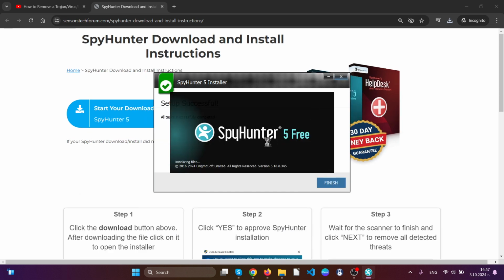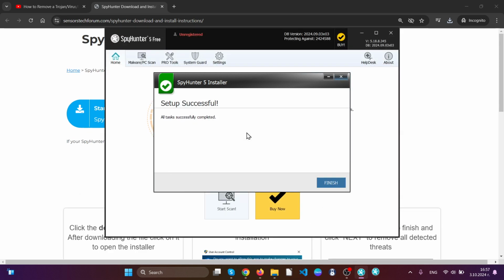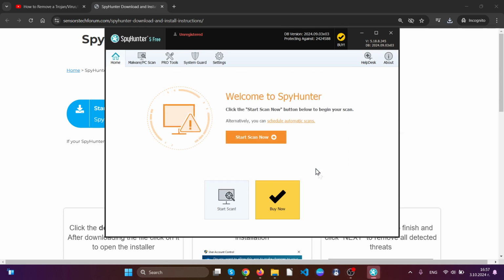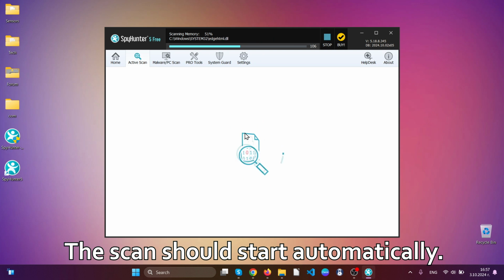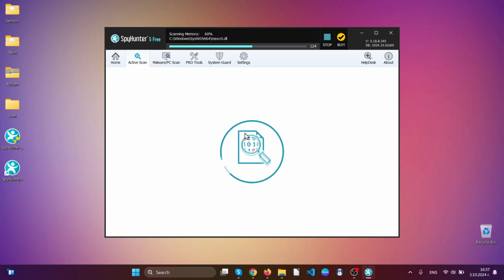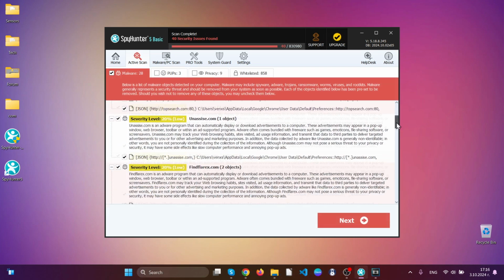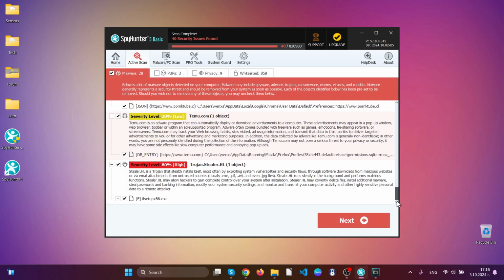After the installation has finished, this software should begin scanning your device automatically. After this scan has begun, it will look in your Windows to detect all of the malicious files and objects. As you can see here, it has detected a lot of different malware and even a Trojan horse.